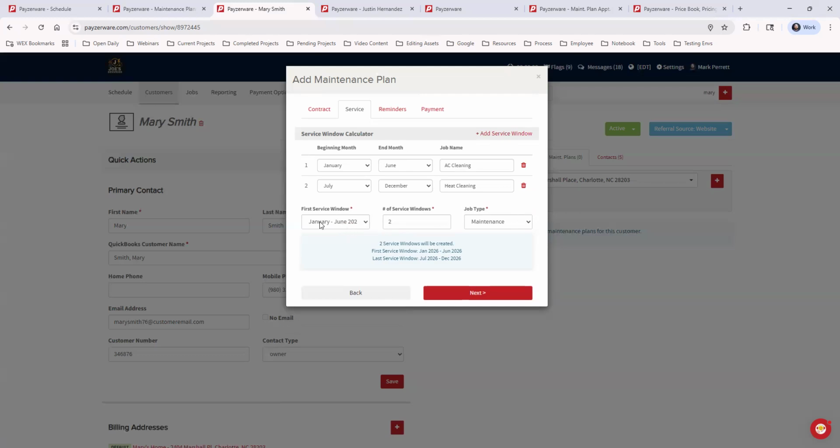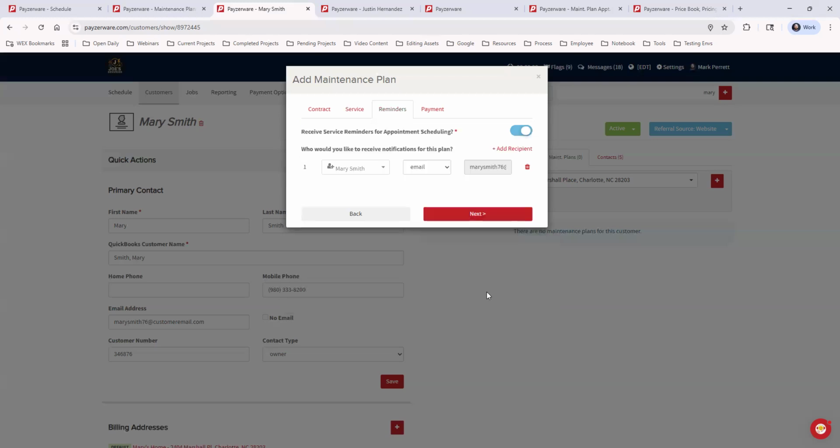And then this is important as well. First service window. What's the first service you're going to do? So we are in March currently. So January to June is most likely when we would do the first visit. But maybe you are going to start later in the year and you would select that one. Click next. What this is asking is who is the main point of contact that you're going to reach out to when it comes time to actually schedule the appointment.